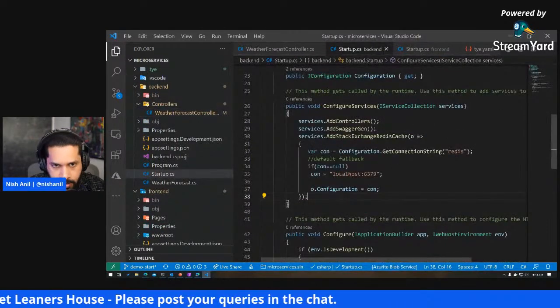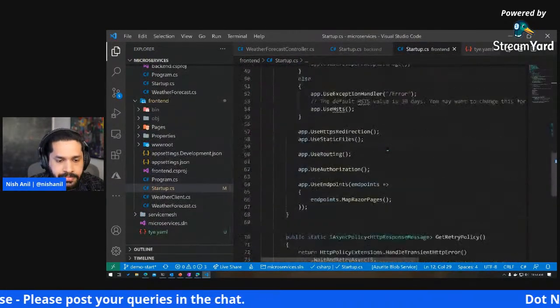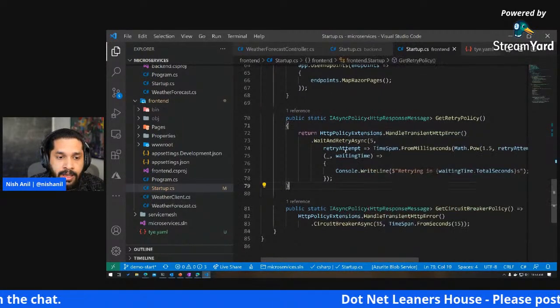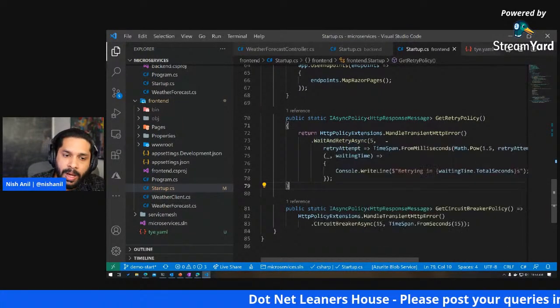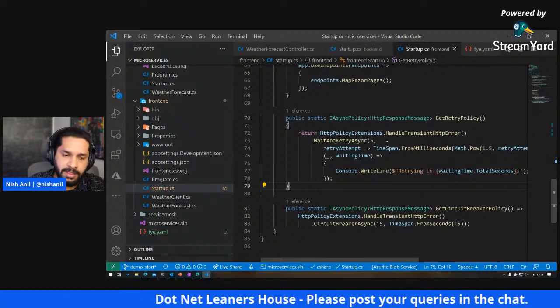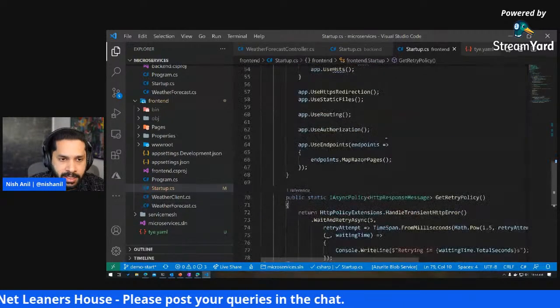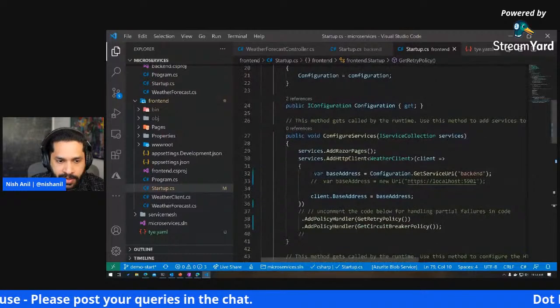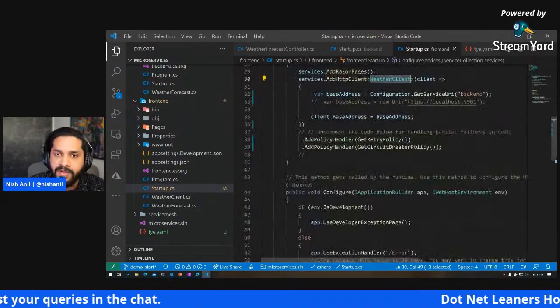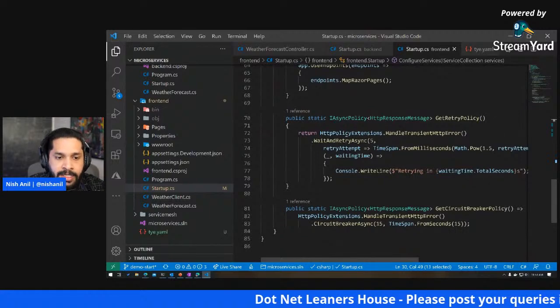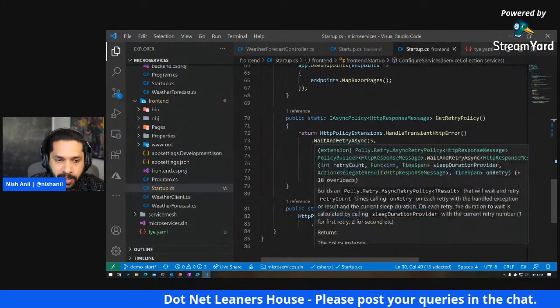So let's go back to where we were. So I have the Polly. Now here, let me explain this to you. We are implementing something called wait and retry. This is going to be implemented in the HTTP client factory. That means every HTTP client that it has to connect to whenever you're initializing a weather client, every weather client call, you have these policies implemented.